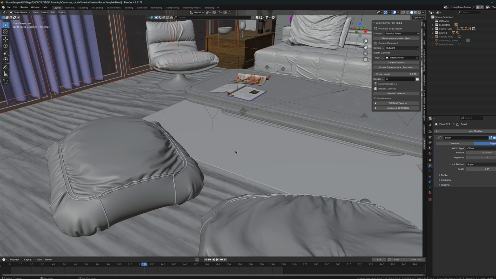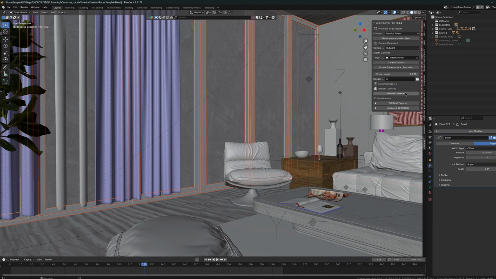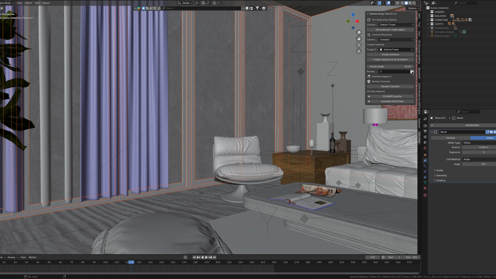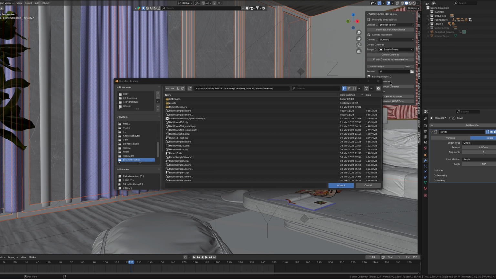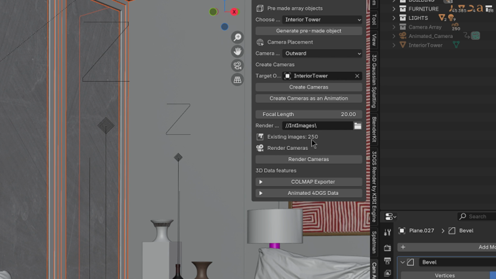Okay, so this first part of generating the COLMAP files is rather quick and easy. As I mentioned earlier, when we change this output path in Camera Array tool to point in the same folder where we stored those rendered images from those tower cameras, I have now added a small indicator here, which will tell us how many images it finds in that directory.